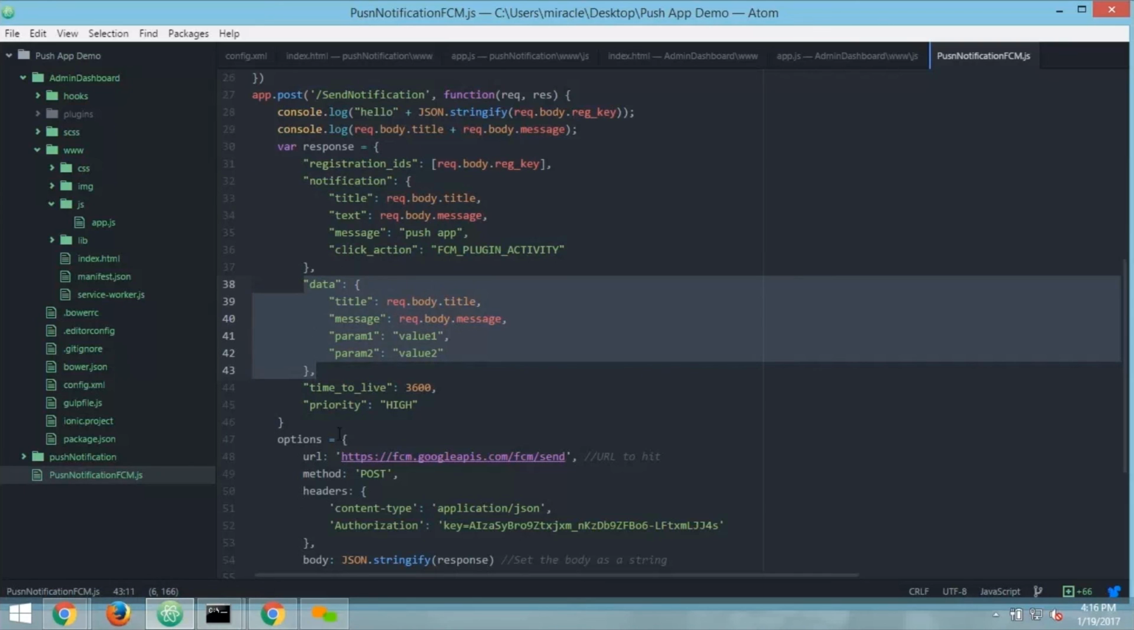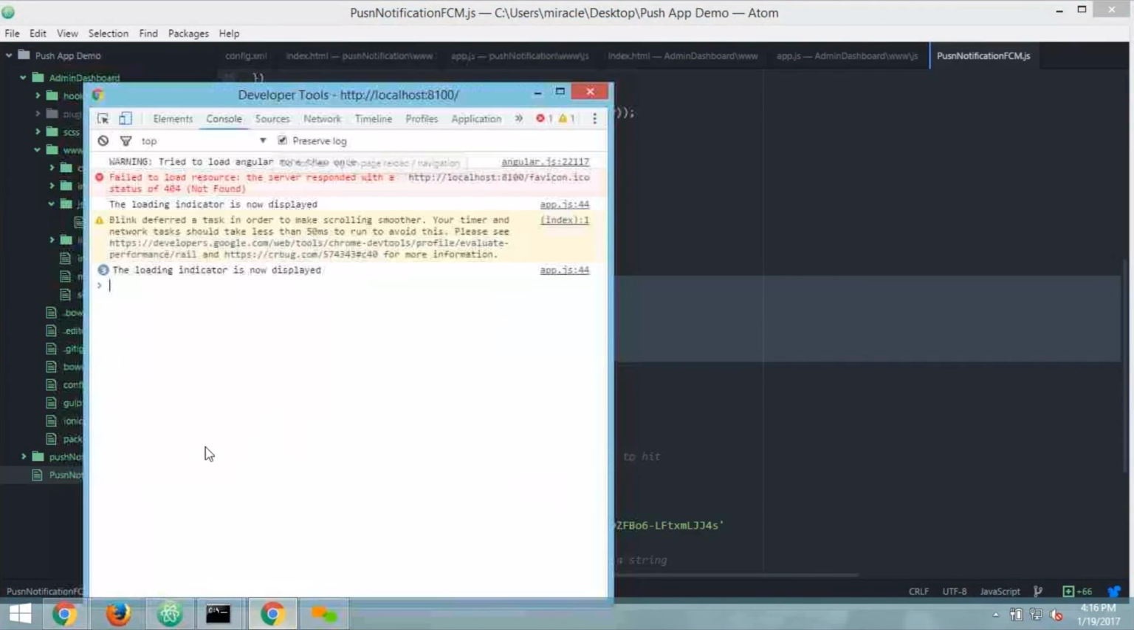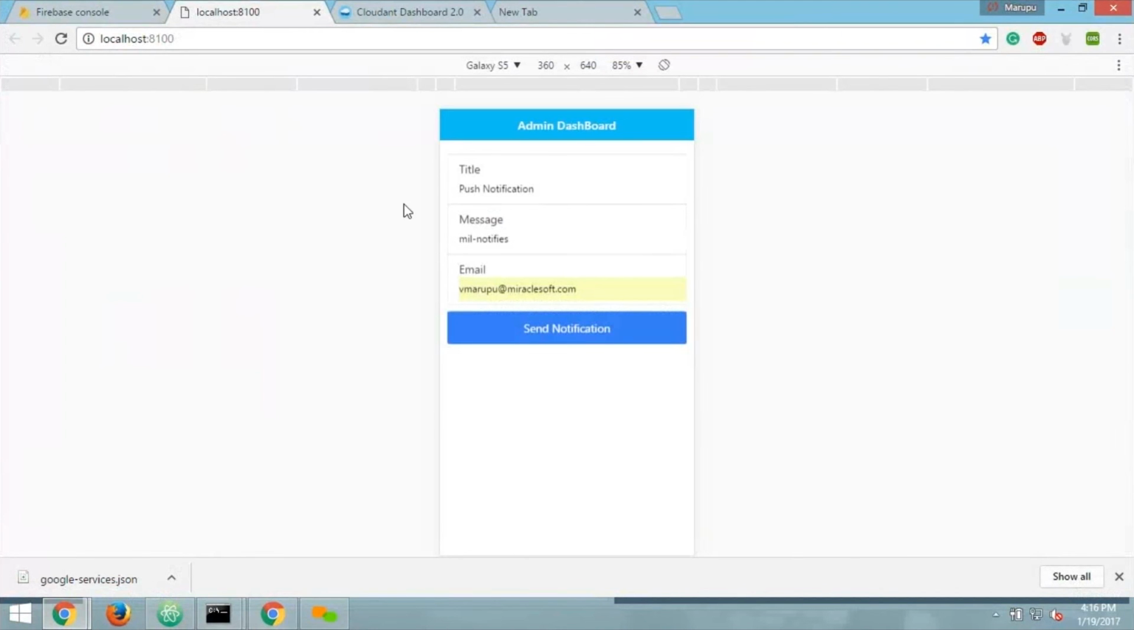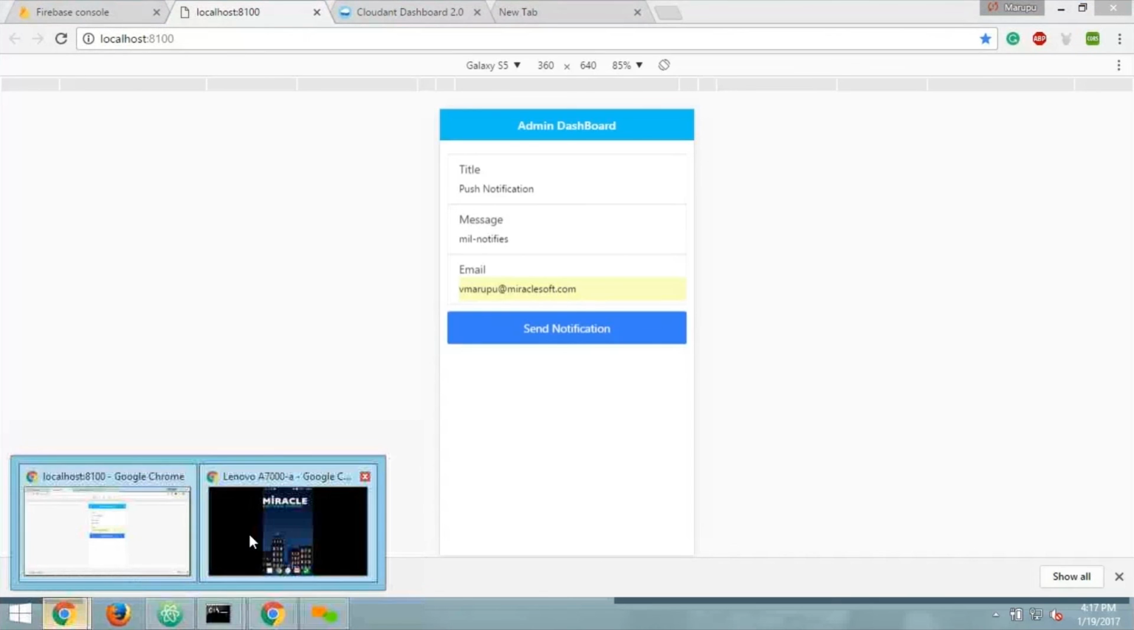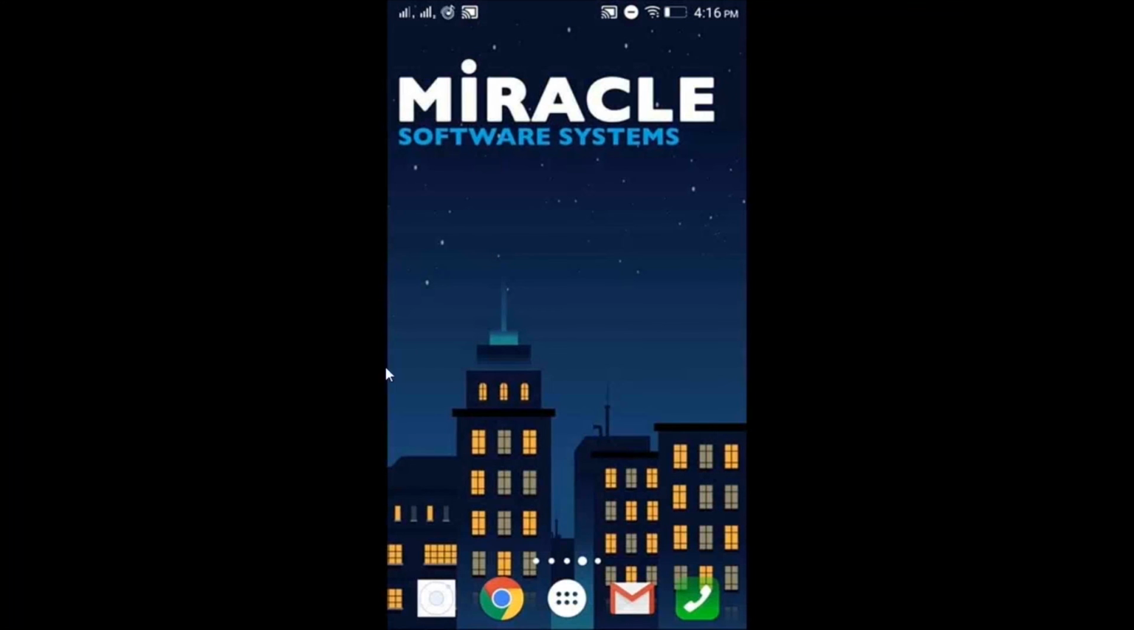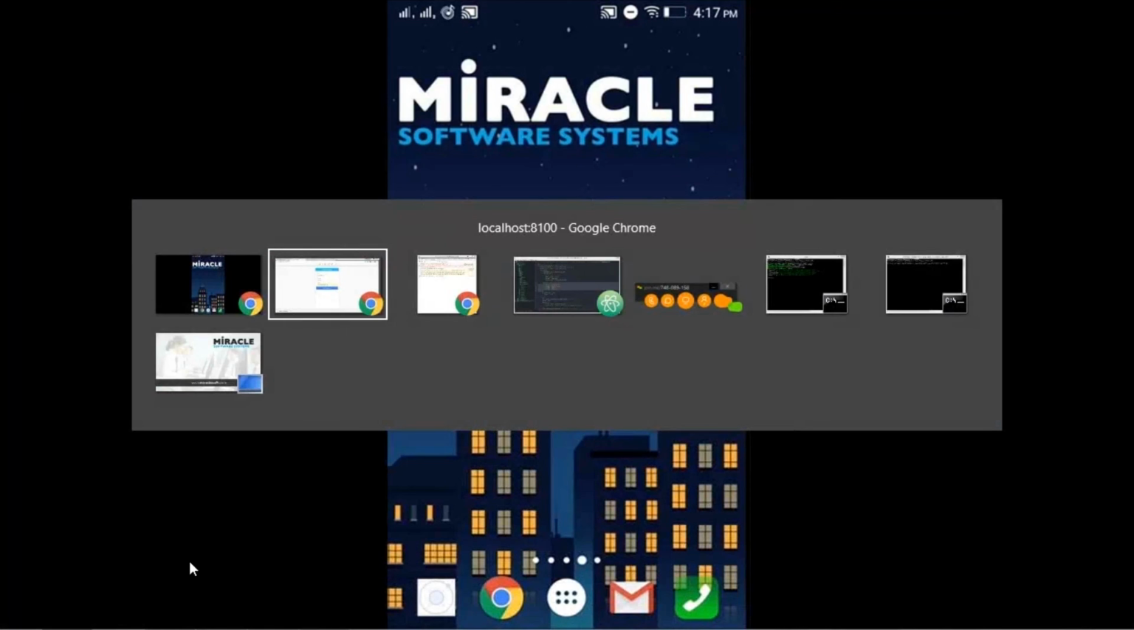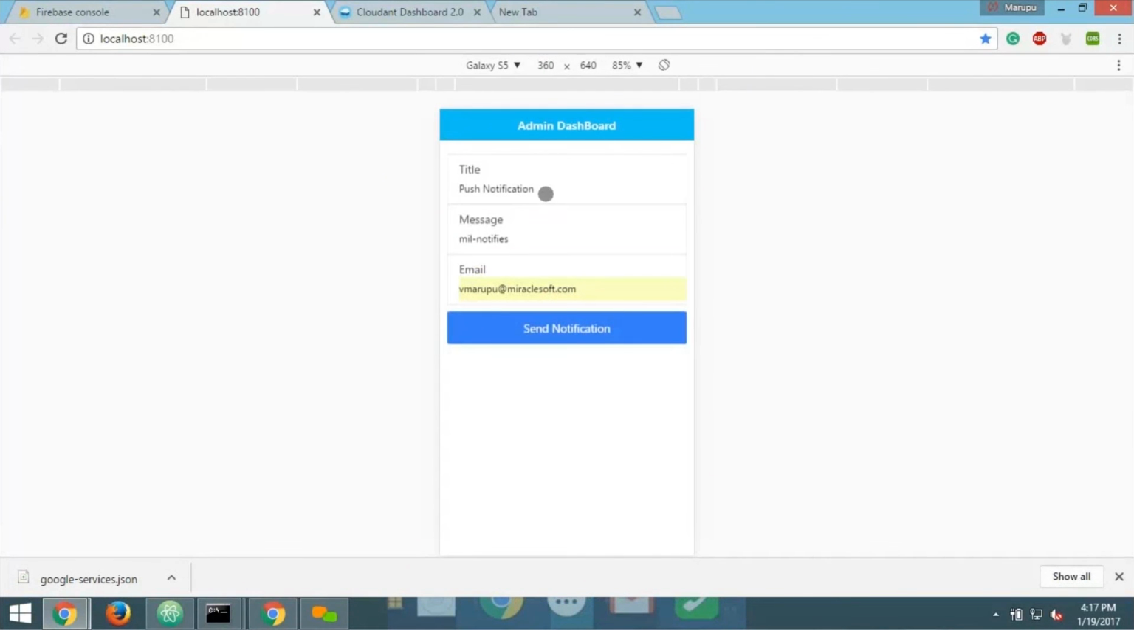Now I'm going to open the two applications in the browser. Here is the administrator module, with the title push notification and the message mail notifies, and I would like to send the notification to vMarpo. And here is my mobile device. Now I'm sending the notification to this vMarpo.